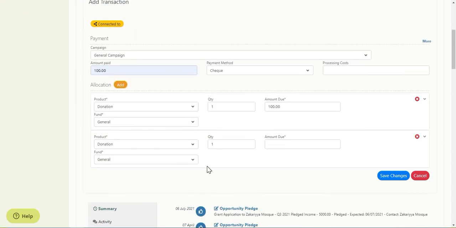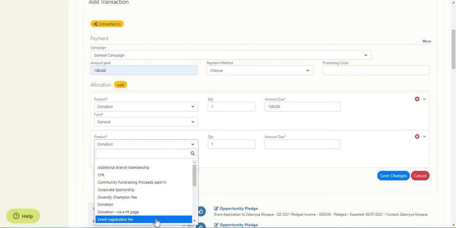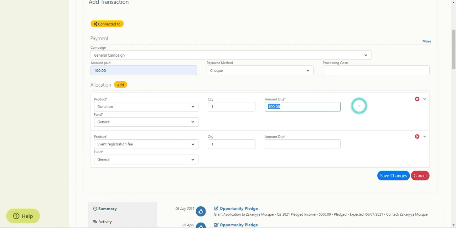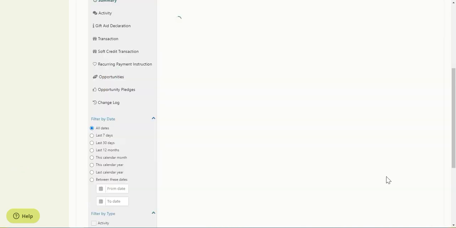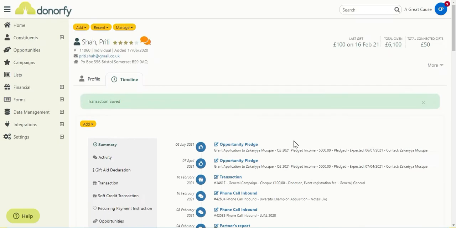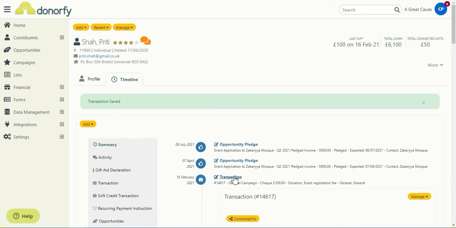You can allocate donations to different funds. So if one of them wasn't actually a donation, so if £50 went towards a donation, but then £50 went towards an event registration fee, for example, then I can split that out on their record. One reason for doing that might be that event registration fees aren't eligible for gift aid, and as part of the gift aid claim we want to make sure that we're only reclaiming on the part of the donation which is eligible for gift aid. So that transaction has appeared on here.